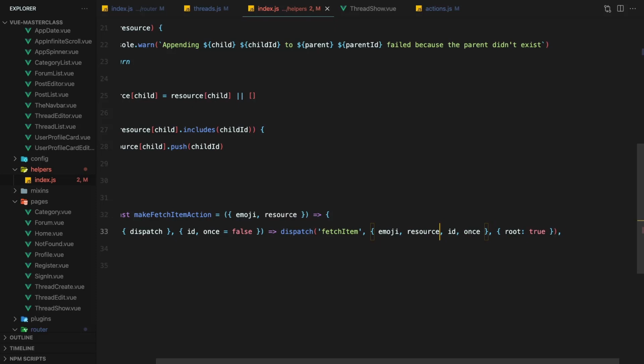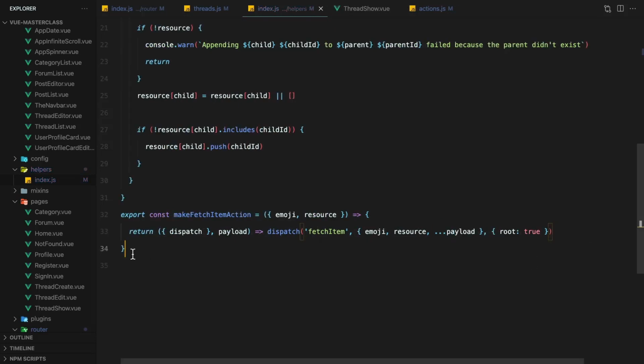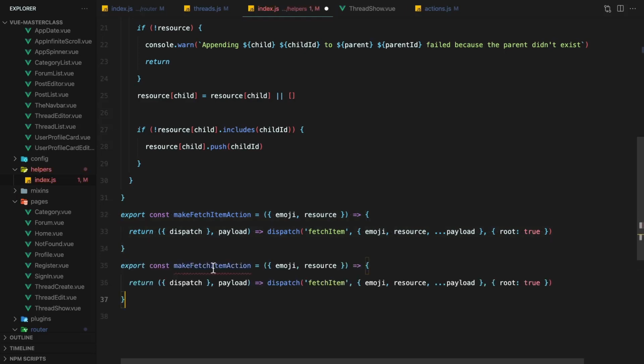Then, instead of destructuring the payload, we'll just reference it directly, and then spread it into the payload of the dispatched action. This will allow us to arbitrarily add new options to the payload of the fetch item action that will automatically become supported by each of the individual fetch resource actions. While we're at it, I'll do the same thing for fetch items, plural. The only difference between the two is the action that they dispatch.